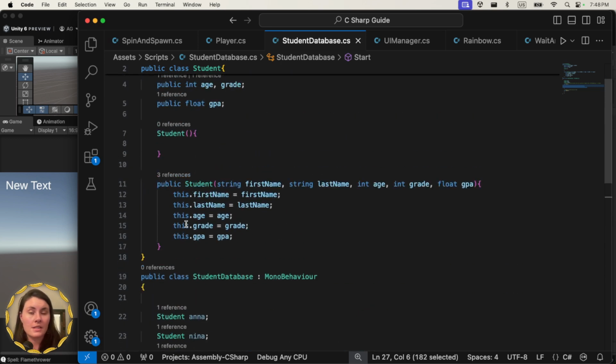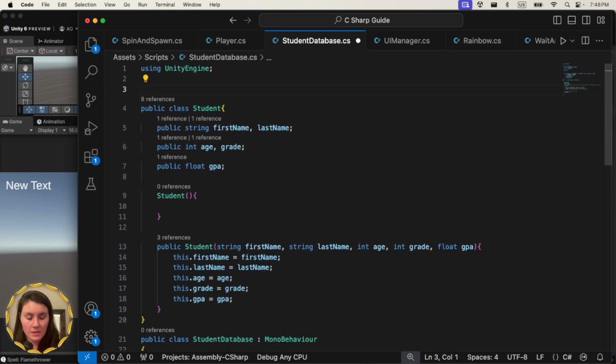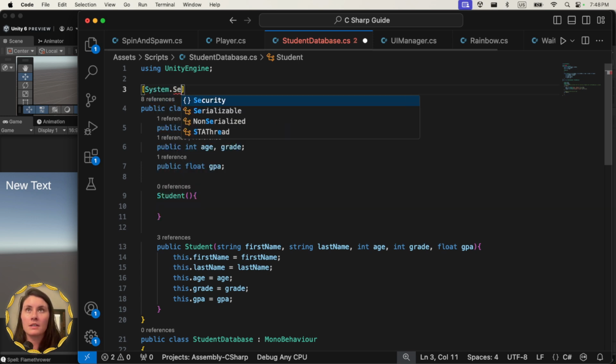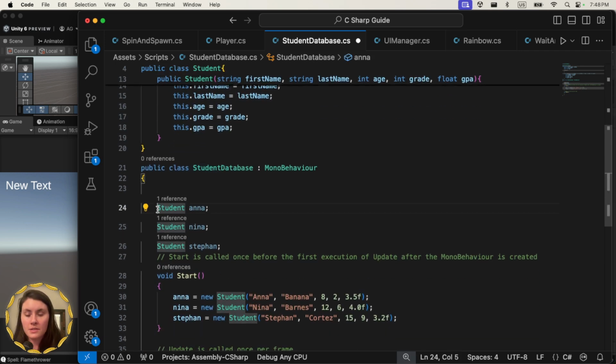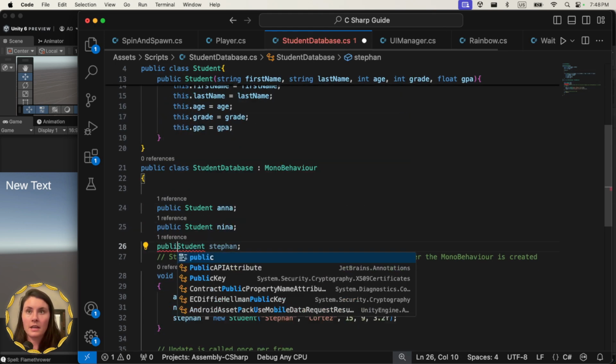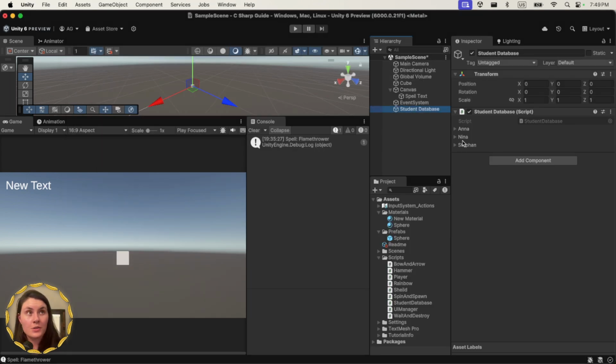In our Student class, in order to see students in the inspector, we have to add this attribute up at the top here called System.Serializable. This allows us to see students in the inspector. So back in our database, these students here, let's make them public. Public Student Anna, public Student Nina, and public Student Stefan. So let's go ahead and save everything. And in our StudentDatabase, we now have Anna, Nina, and Stefan.